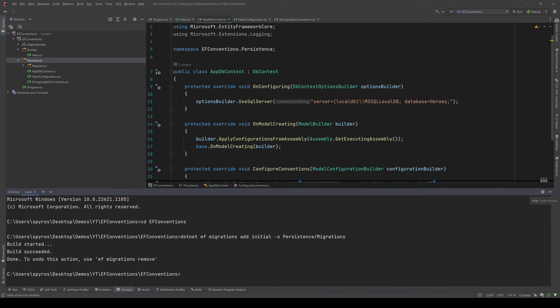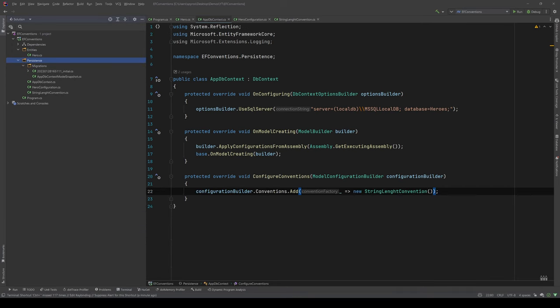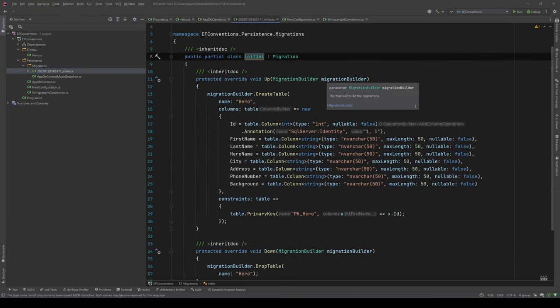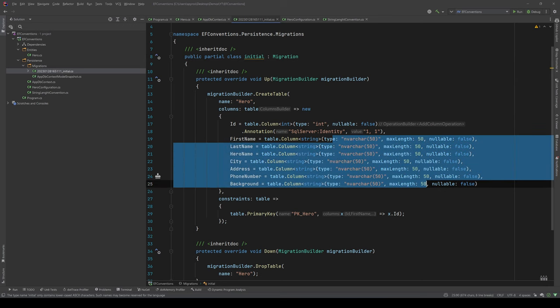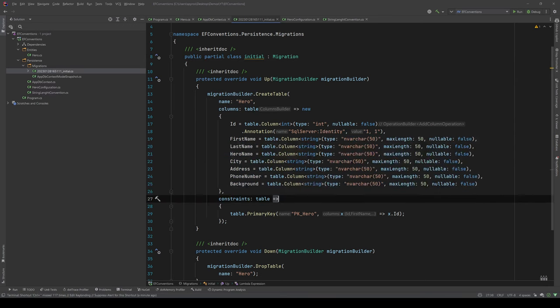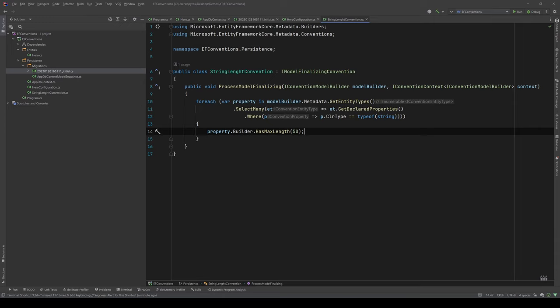Now, if I go and add a migration, and I go and inspect it in my migrations folder, as you can see, each string property has a max length of 50. Now, probably in your application, that's not the case. You don't want all your strings to have a length of 50, especially since our string length convention will be applied to all our entities.